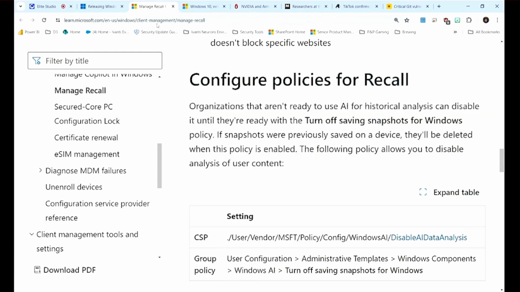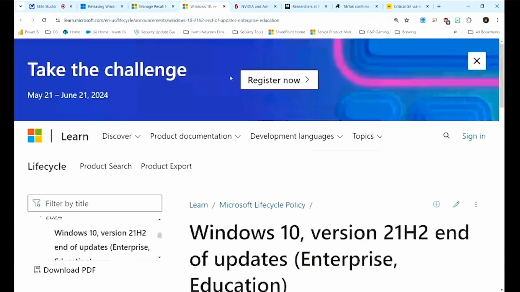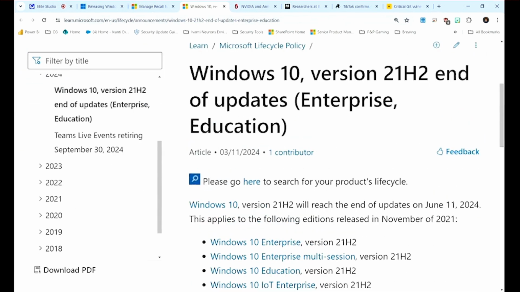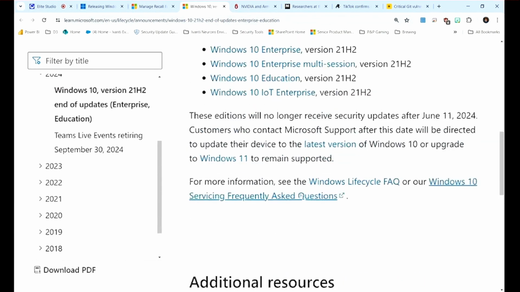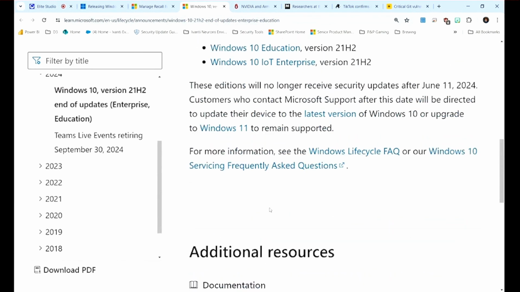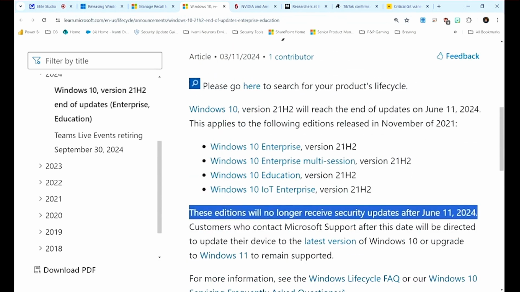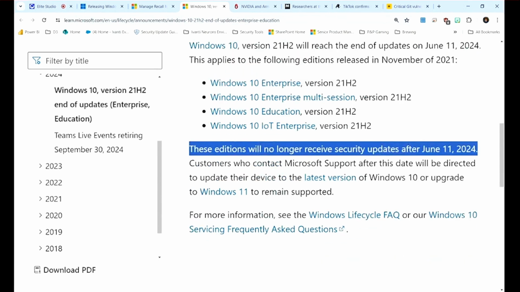All right, so the next topic that I wanted to touch on was Windows 10 version 21H2. This is the end of updates for this edition. So end of life for this particular branch. Here's the details about this: June 11th being the last security update for the 21H2 branch of Windows 10. So make sure any of those devices that are still around in your environment are moving forward.